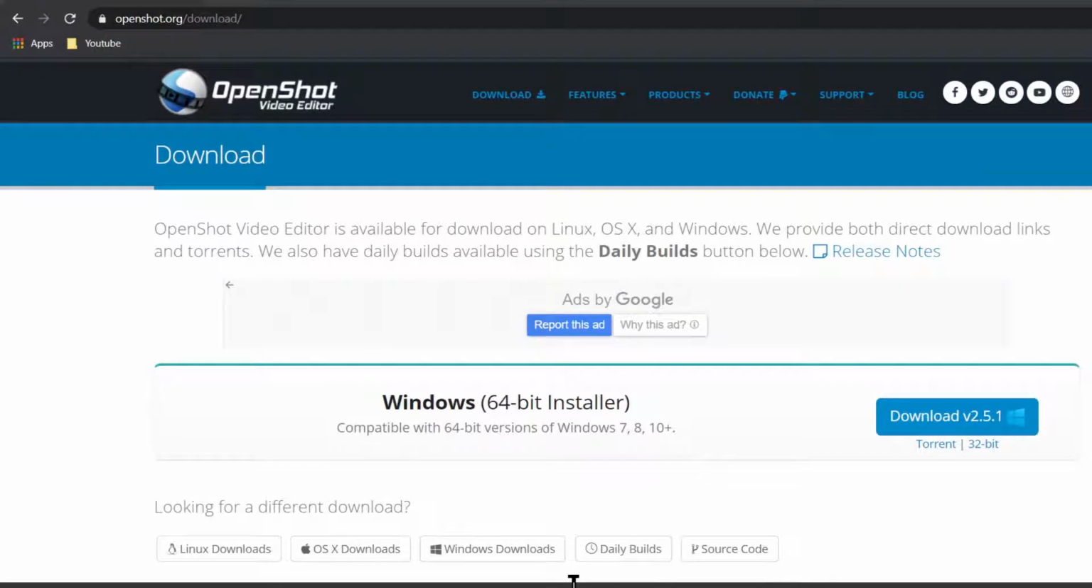It is one of the easiest video editors to use, comes with a modern and intuitive interface, and best of all, it is free. In this video, I'm going to demonstrate the 8 basic operations you need to know when it comes to any video editor. The first step is to install the software.